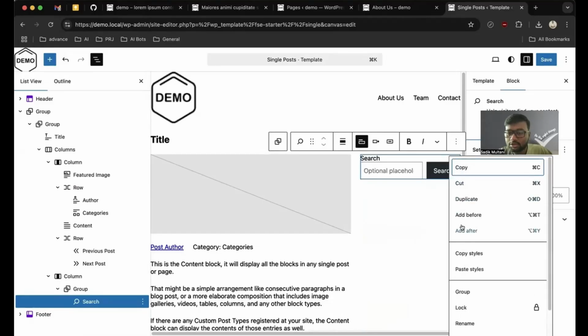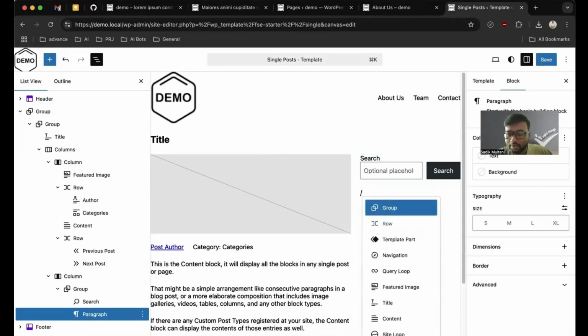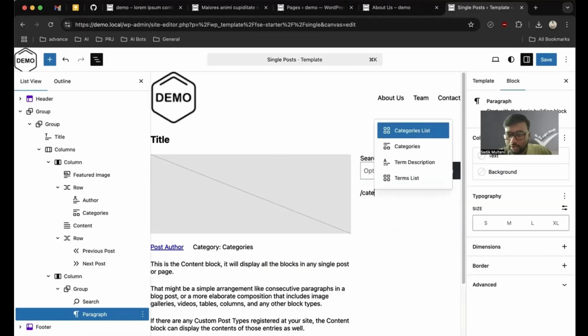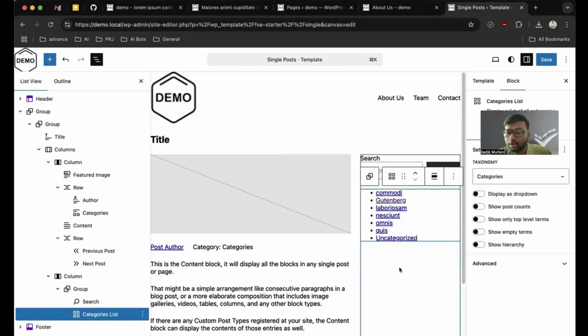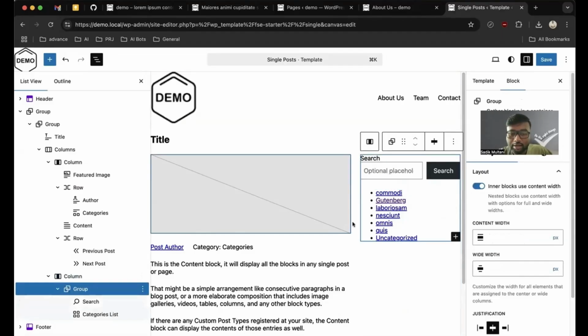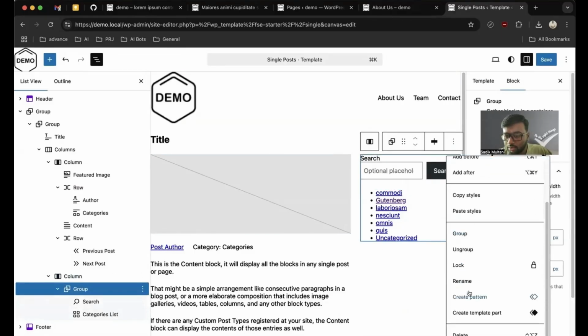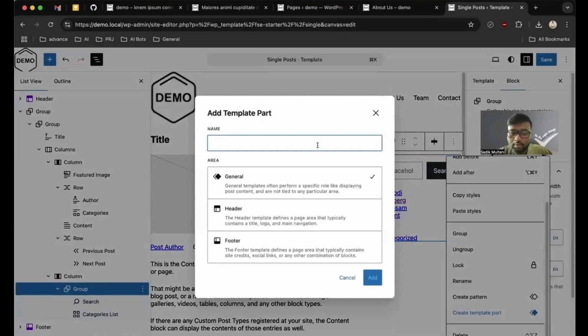and after the search block let's add a list of categories that we have on our site, right? Yeah, we can list this. And now, okay, we don't want to change any configuration, and now we can directly make it a template part, and we can provide the name as post sidebar. And as we are creating a sidebar, not header or footer, we'll keep it in the general category, right?